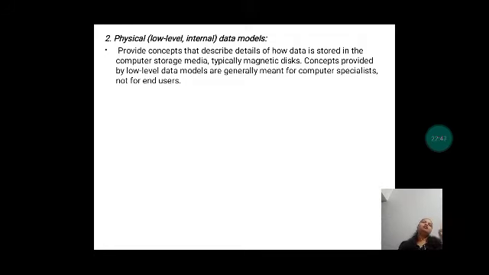Meaning the people who are working at this low level, at the level of the physical model, who are working with the hardware, who are taking care of the hardware of the databases. They will take care of which type of data structure has to be used, what are the structures, what are the techniques we need to implement to access the data. All those things will be taken care of by the computer specialists who are working at that level.